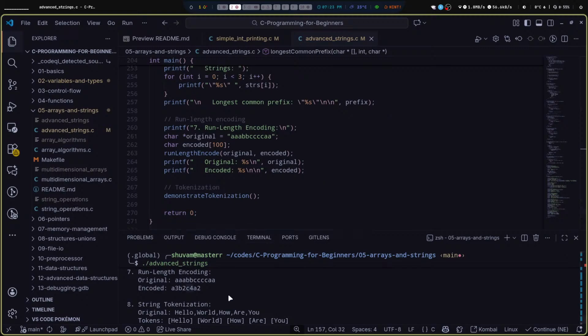Now I have a very simple thing to ask you. Can you tell me how many characters are there in the original and how many characters are there in the encoded string? Just quickly count and tell me.